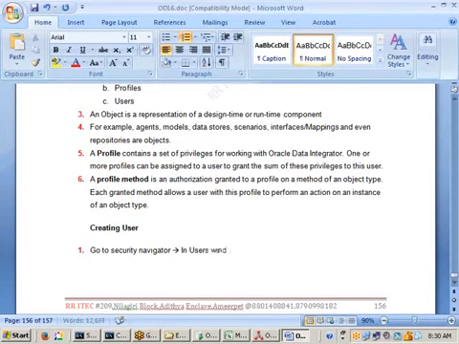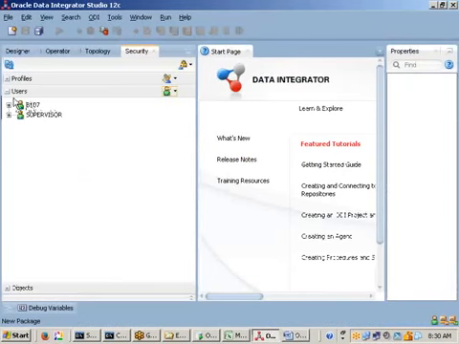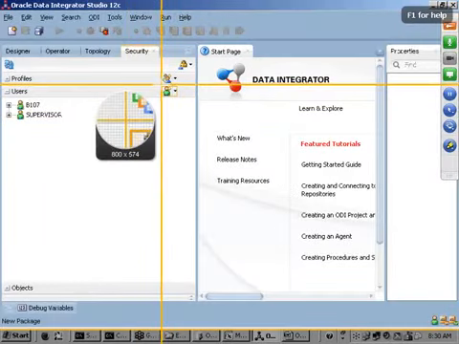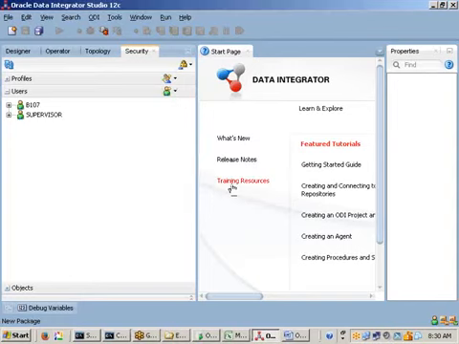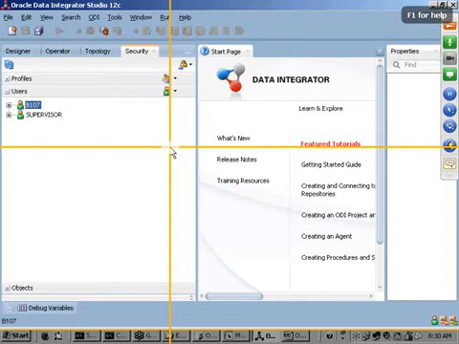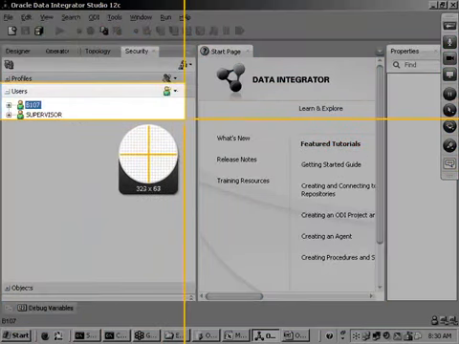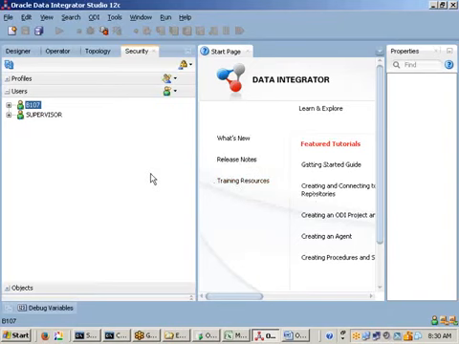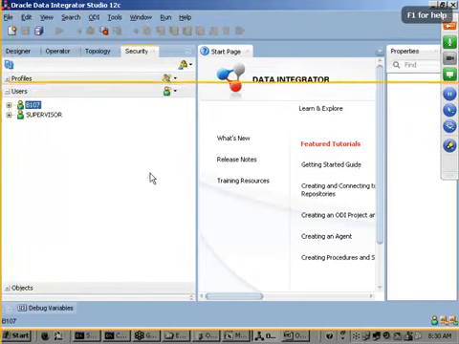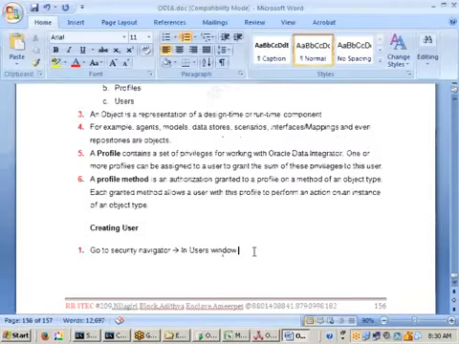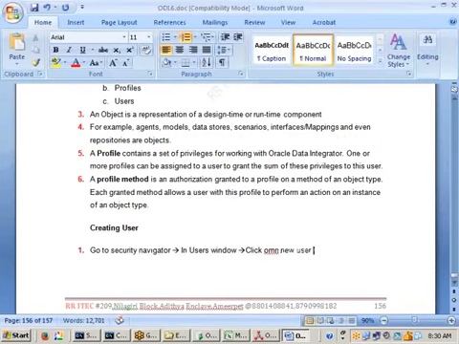In the users window, click on new user. Then name it as, what is your batch number? B108 user 1.